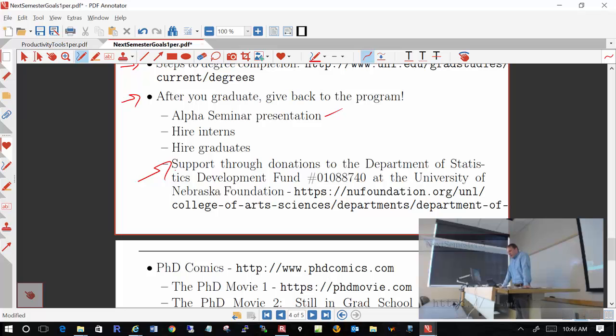support the department through donations to the Department of Statistics Development Fund at the University of Nebraska Foundation. Again, my wife works for the foundation, so she wants me to mention this. But in the grand scheme of things, now you might be thinking, we're a big company, you could say, essentially, the university. We have lots of money. No, we don't. If you make donations to the university, one of the first things you should do is channel it towards the Department of Statistics.